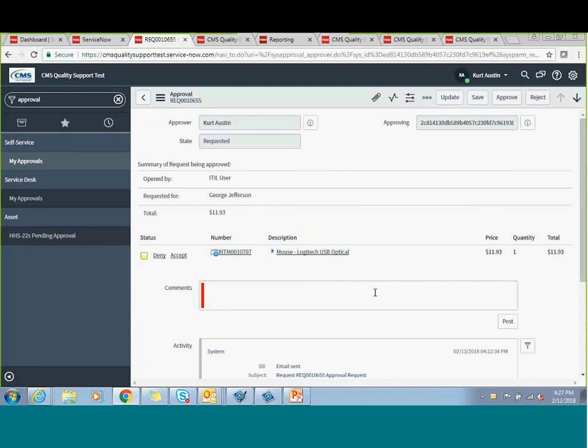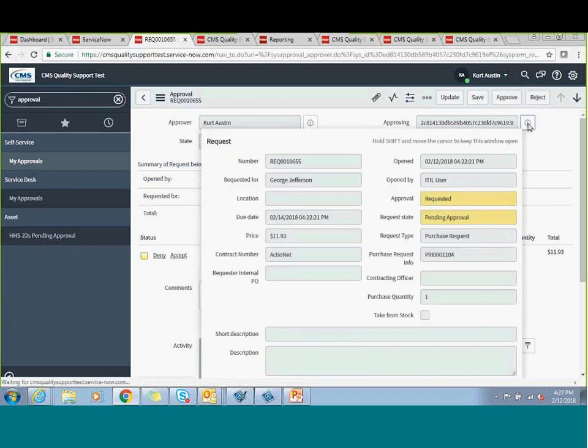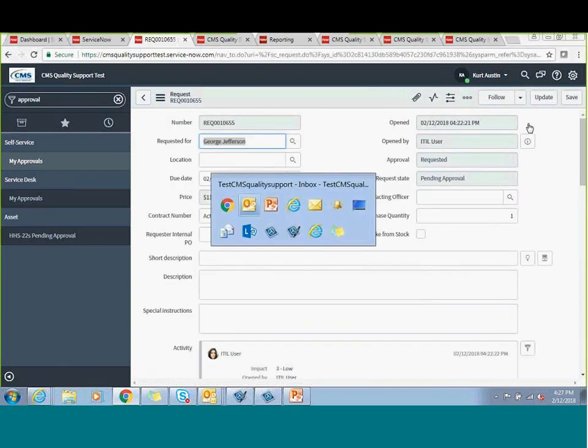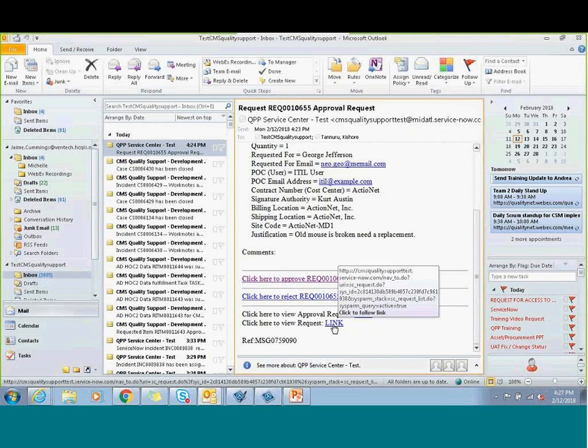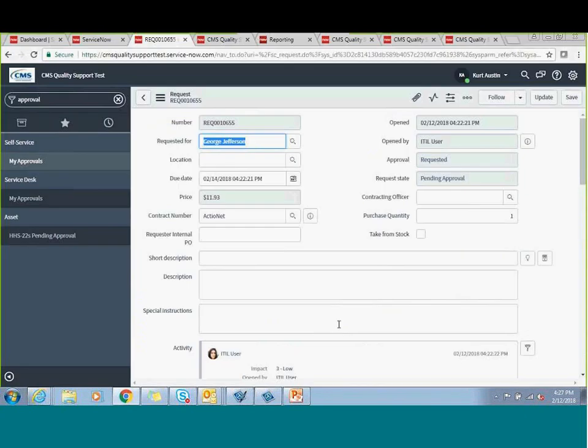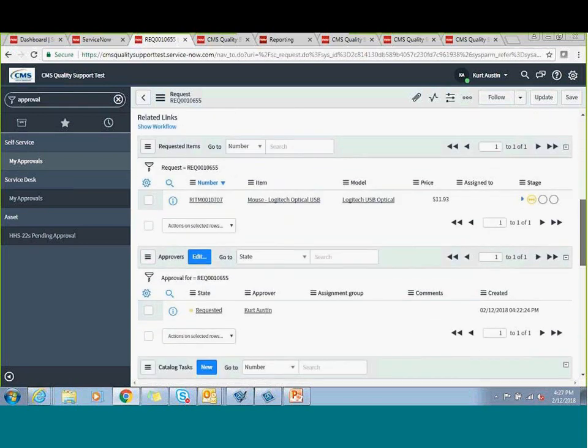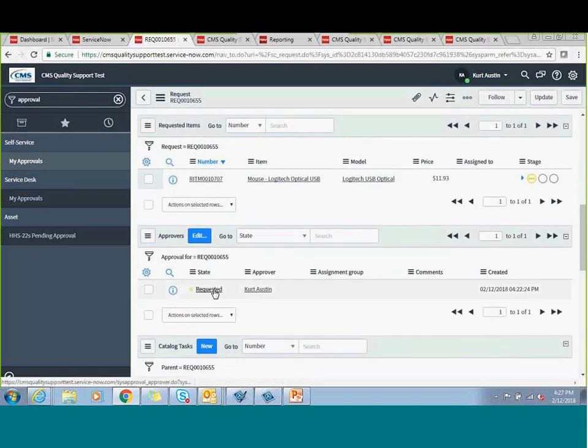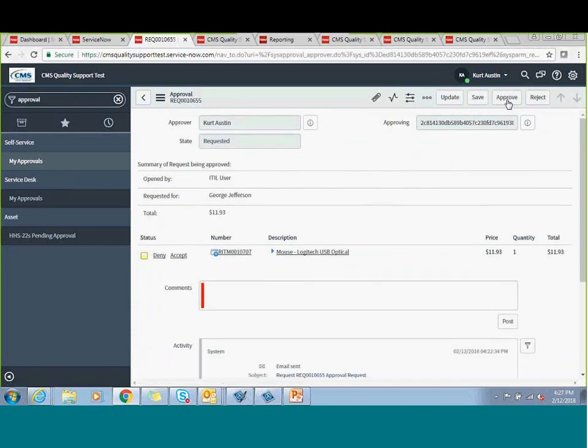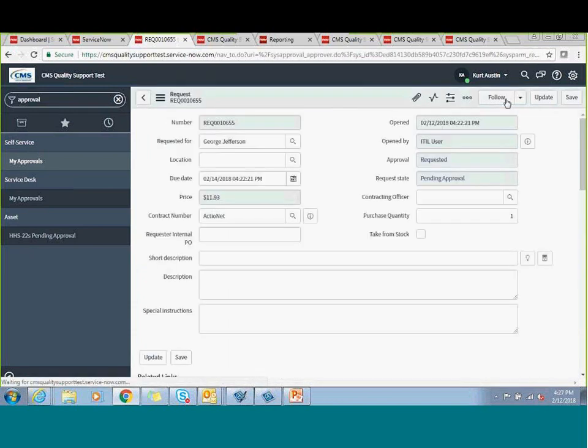If he needs to see the actual request record from the approval form, he can click on this information icon, and it's going to take him into the request record. Clicking on this link, click here to view request, is going to do the exact same thing. Okay? So he reviews it. Okay, 1193, ActioNet. Yeah, that looks good. I can approve that. So what Kurt's going to do is he'll come in, he'll click on approve.